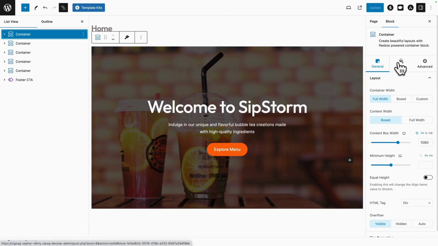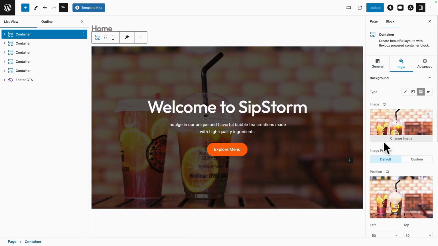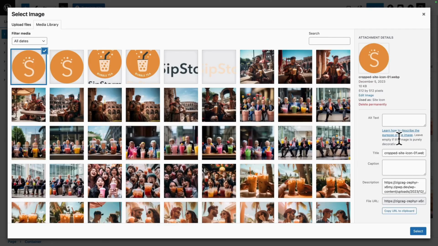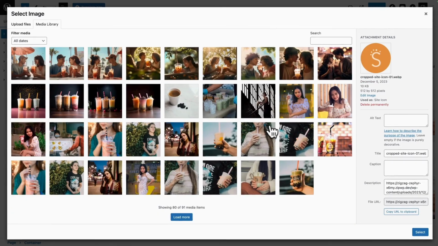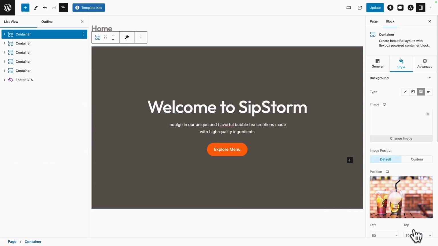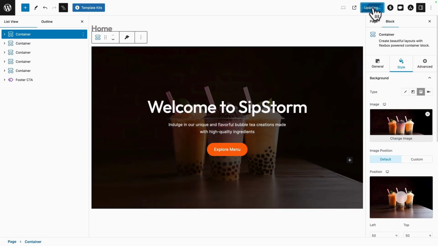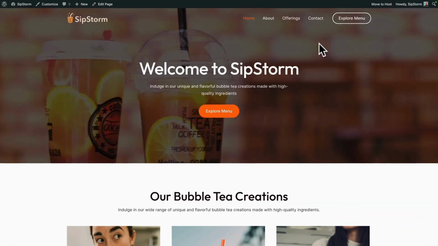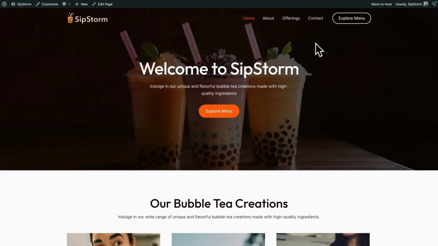So next I'm going to click on style and here it is. Here's our image. So I can click on change image and then I can select the image I want. In this case, I'm going to pick this one and then click on select. So next I'm going to click on update. Now let me go back to the front end and refresh. And there you go. Our image has changed.